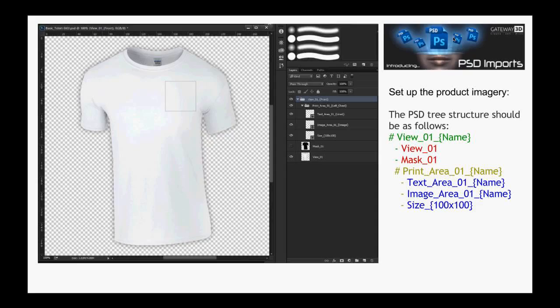So here's a screenshot from Photoshop. I've based this on just a standard white t-shirt just to keep everything simple. This is set on a transparent background, so a background can be added at a later date because of the transparency. And you can see in this area the standard layers that your designers will be set up with. So the PSD tree structure should be as follows. I'll go into this in a little bit more detail.